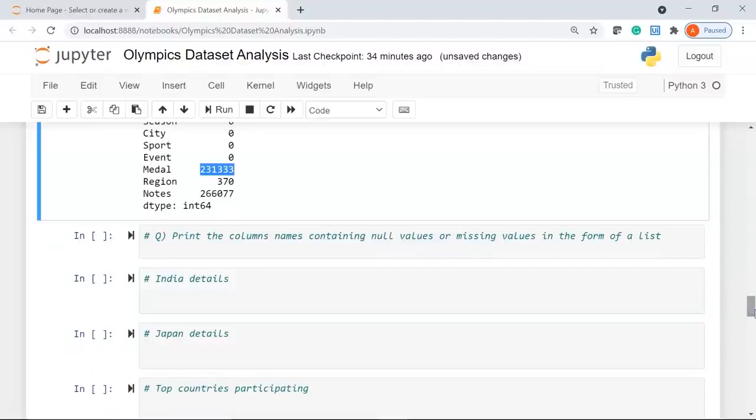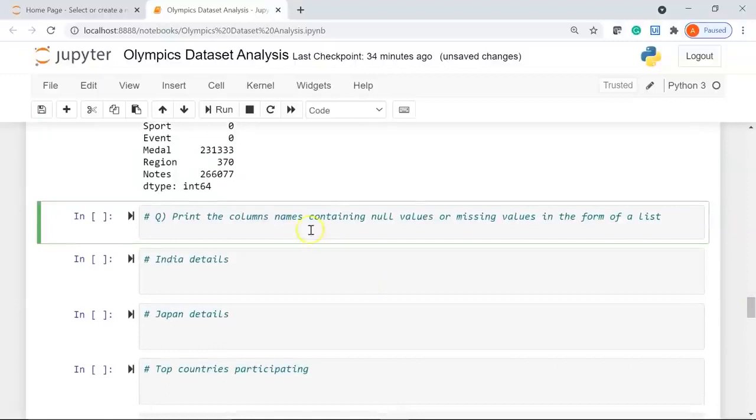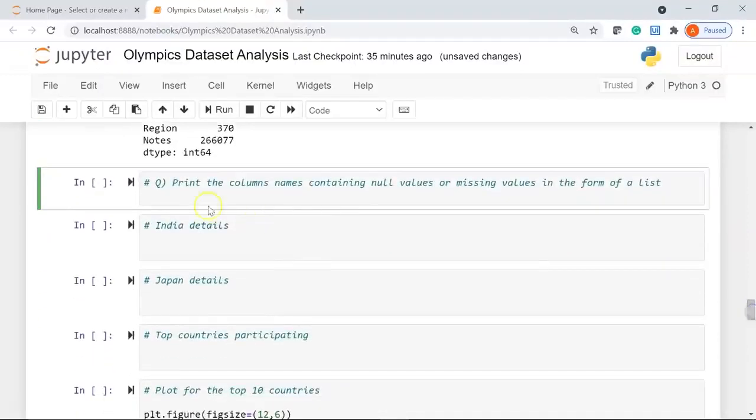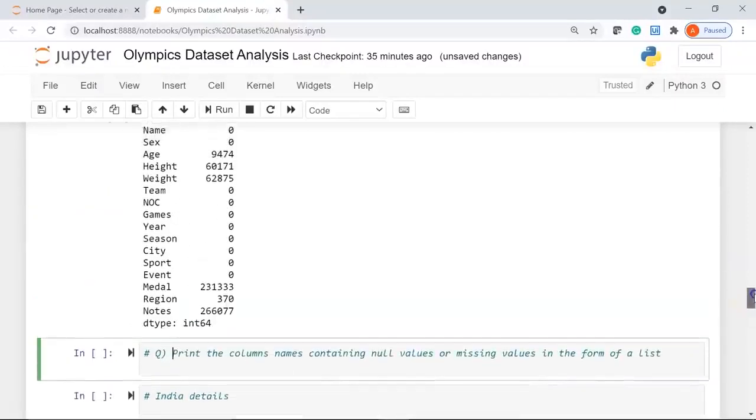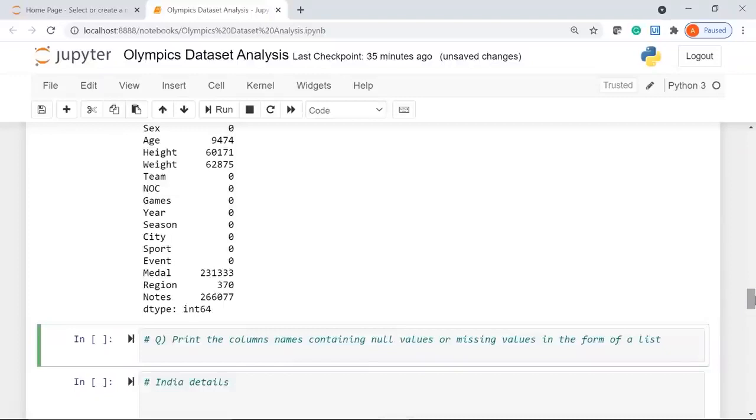Now before I move ahead, I have a question for you people. So the question is, I want you to print the column names containing null values or missing values in the form of a list. So please answer this question and put it in the comment section of the video. We would be happy to know your approach. So the question, I'll repeat it again. I want you people to print the column names containing null values or missing values in the form of a list. So basically on the top we saw there were 6 columns that had null values. I want you to print these 6 columns in the form of a list.